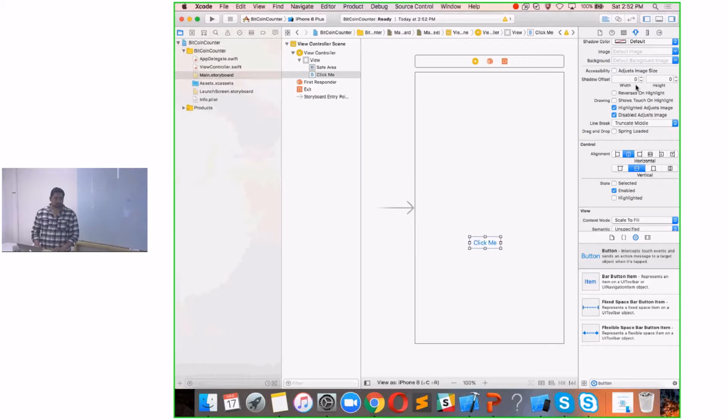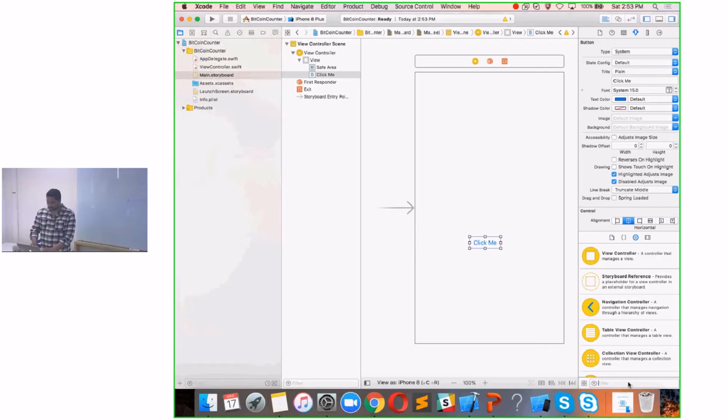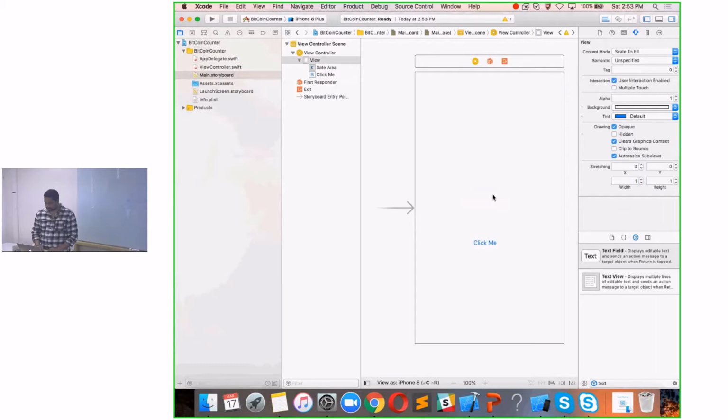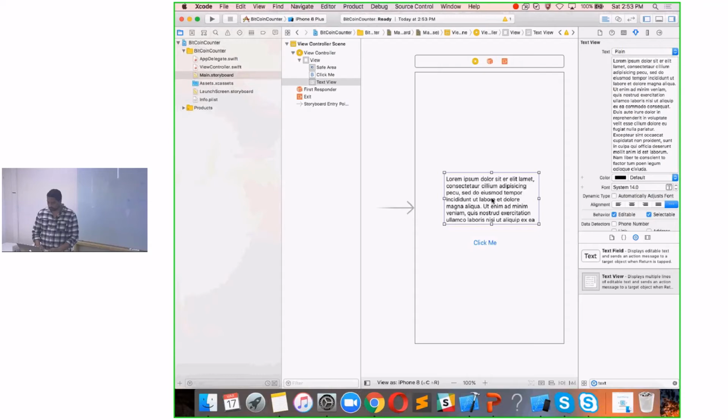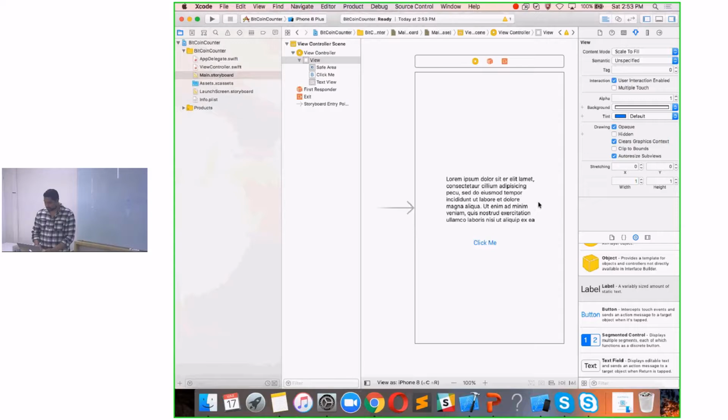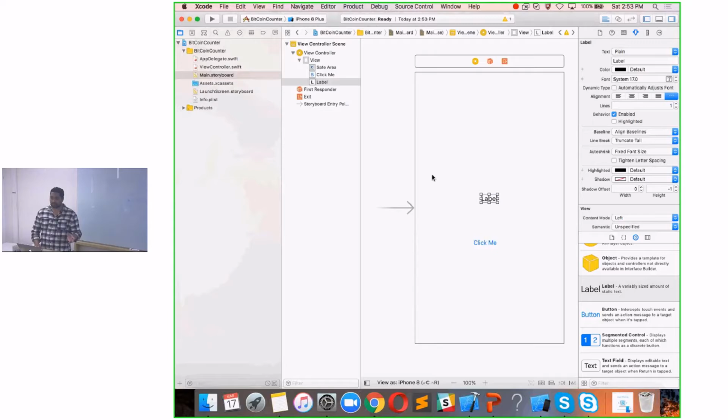Now let's say I want to have a text view as well. We'll use a label instead. Let's say we have a label over here, which will be increasing. Once we assign, when we run the app, the label will be zero. Let's say that will be our counter. When I click on click me, we want to increment it by one.